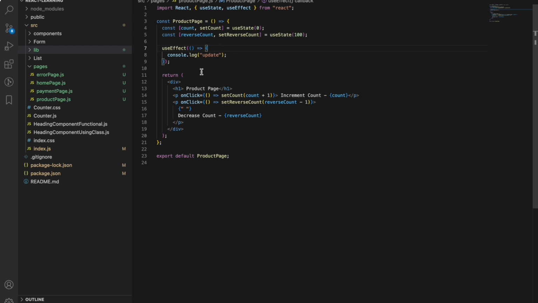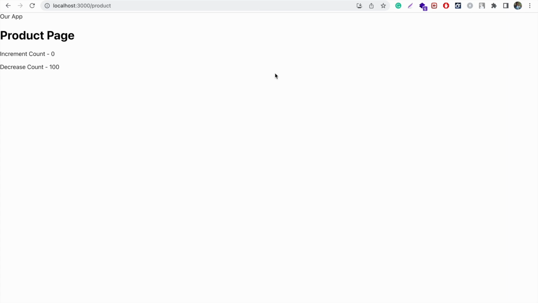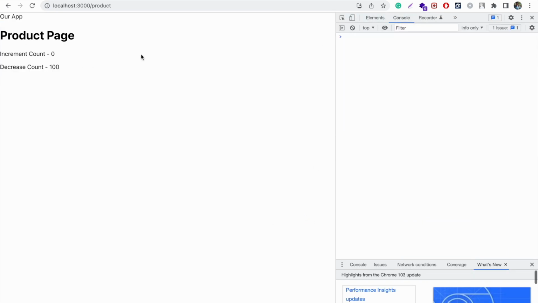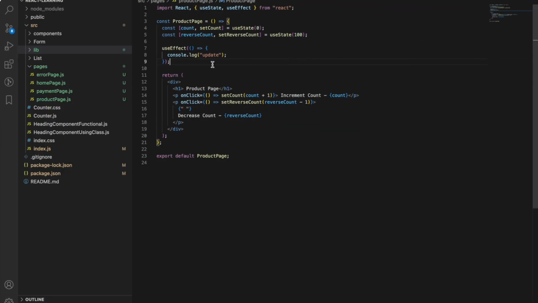If you see here, I'll open my console. Now I'll quickly reload it. See, on first reload, update is printed because it got mounted. Now if I click on this, this state is updating, which means the full component is updating. That's why update is printed again. Then if I click on this, again it happens. So whenever any update happens in this component, it gets fired in here.